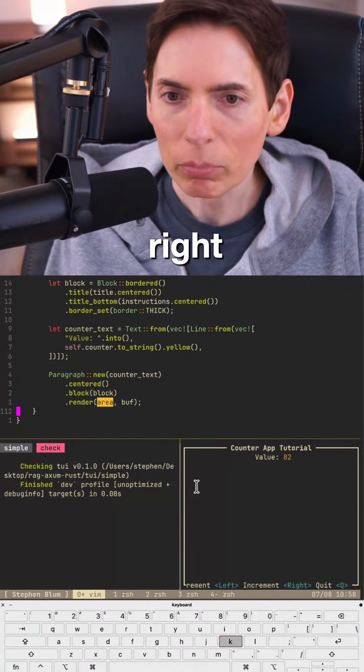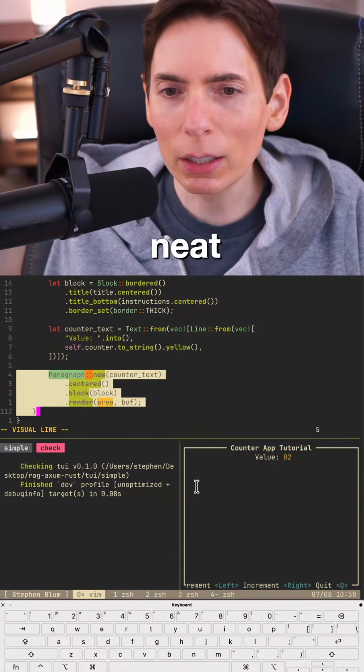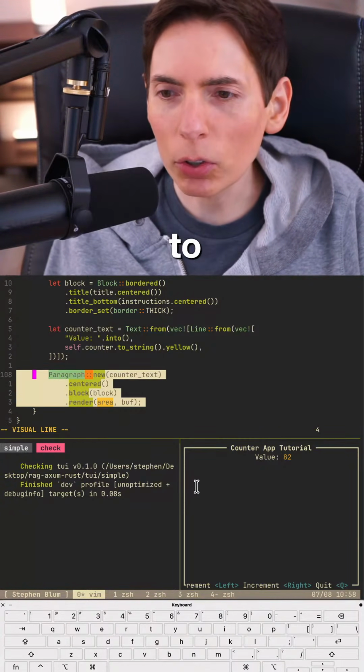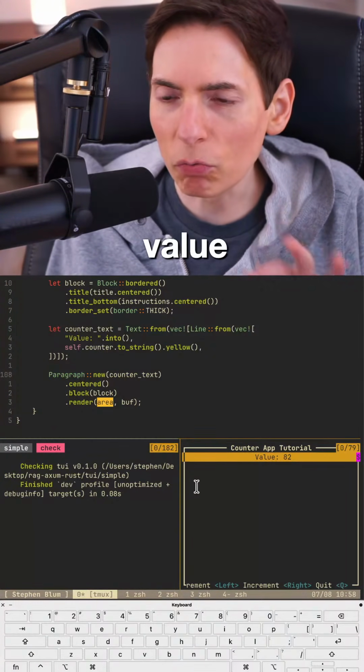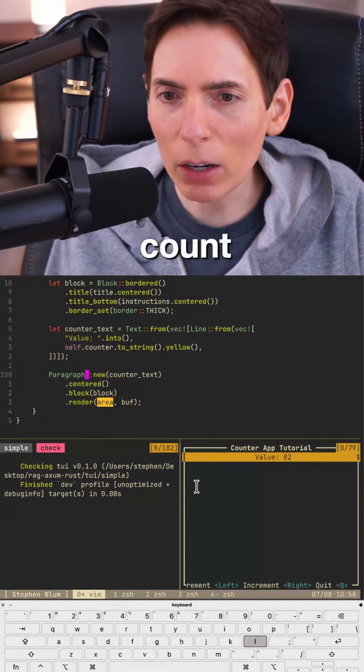So this is neat. This is pretty neat right here. What we can do is, this allows us to render, I believe, this part right here on the screen, right? This value 82, text, counter text.